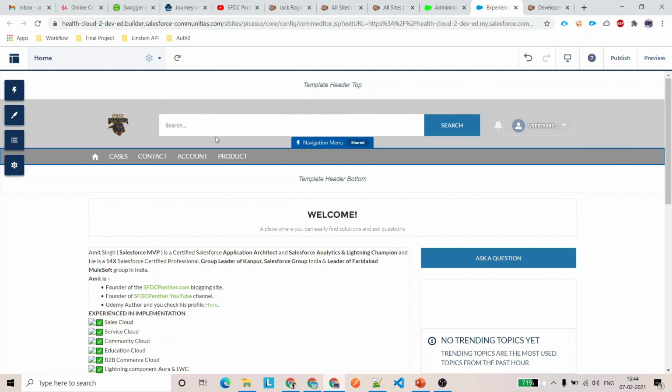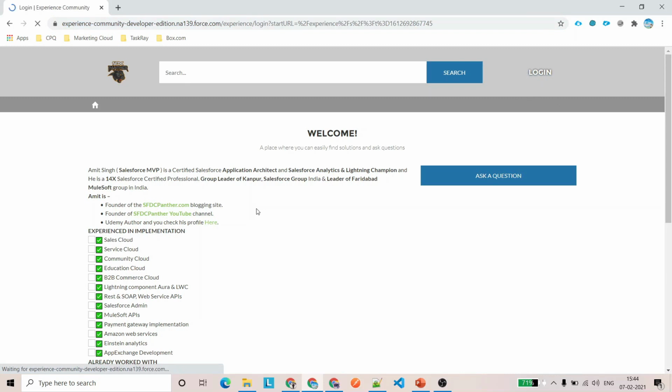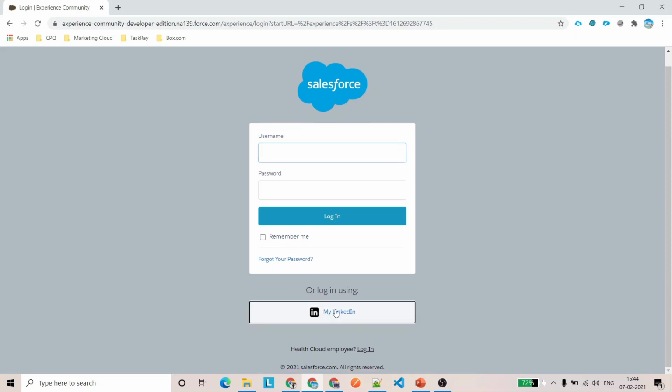you will receive an email to your registered email ID, and after that what you need to do is just go ahead to the URL, click on login. Now this time once you click on login, you will see that there are two options. One is your username and password, and the other one is my LinkedIn. Just click on my LinkedIn.